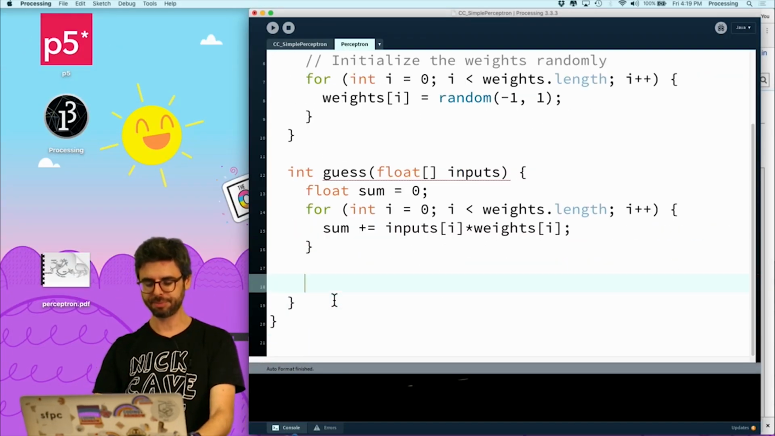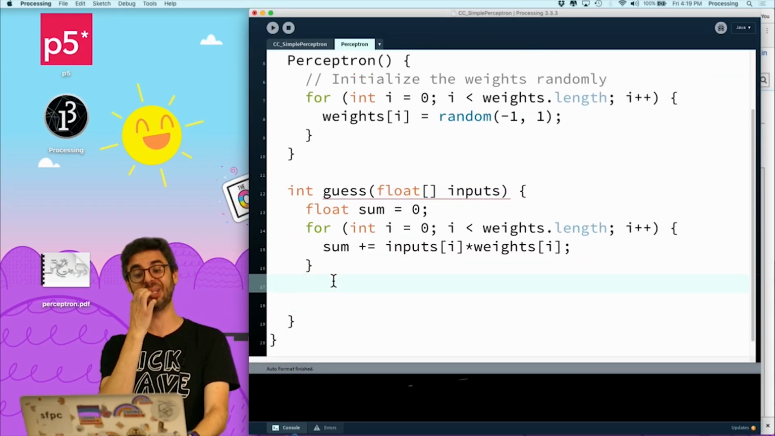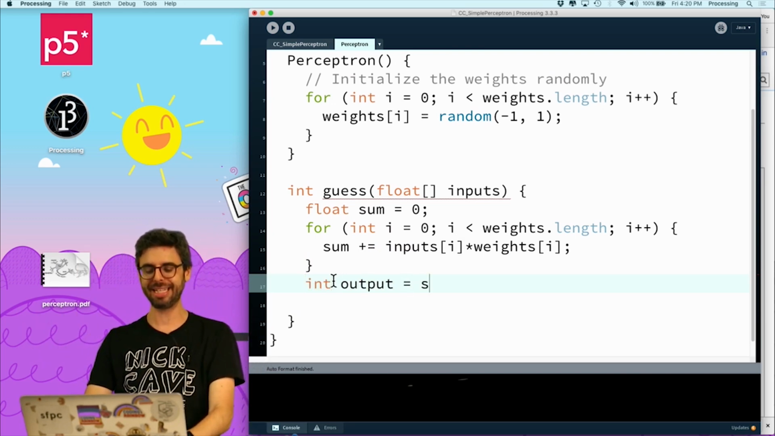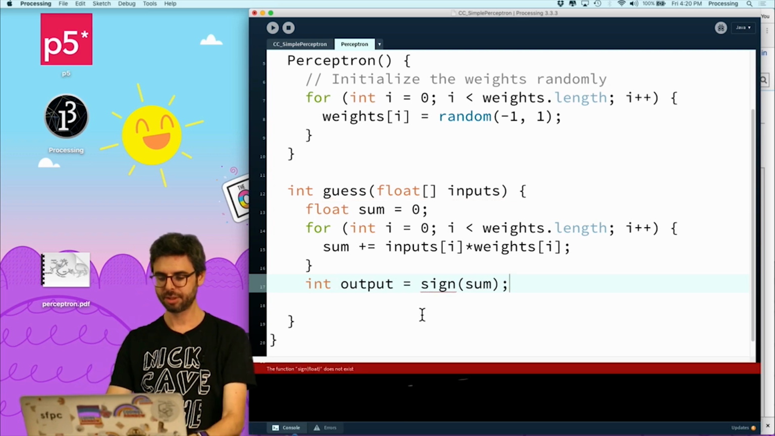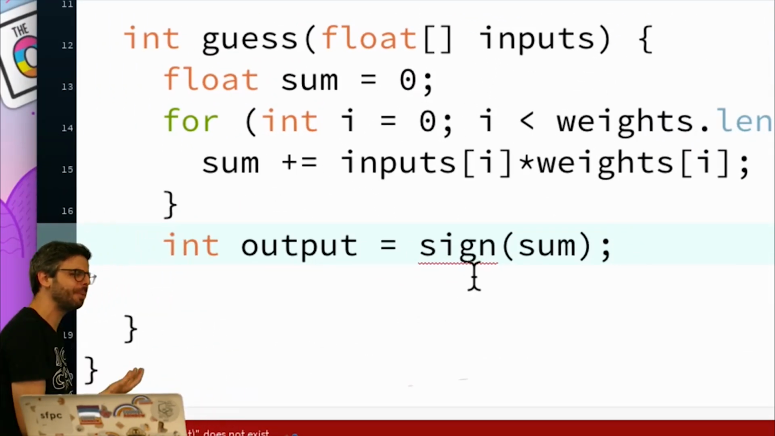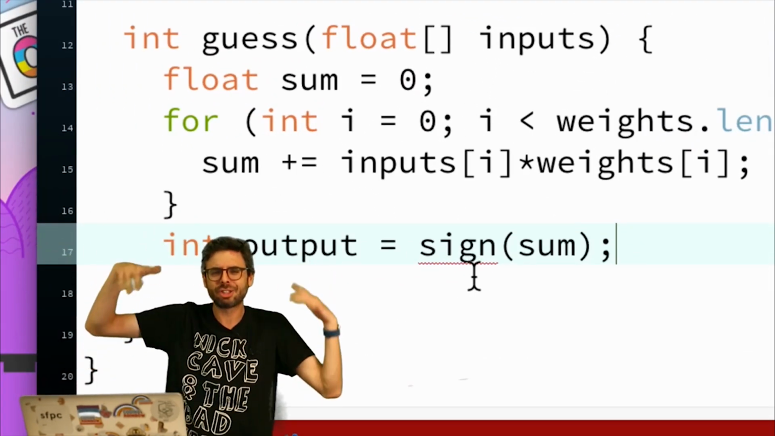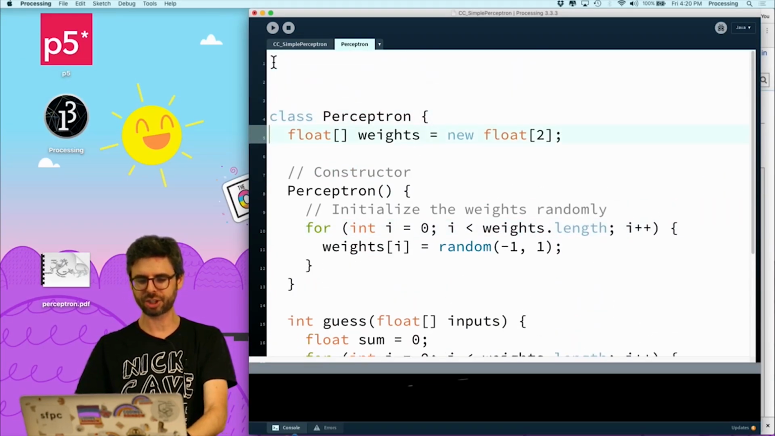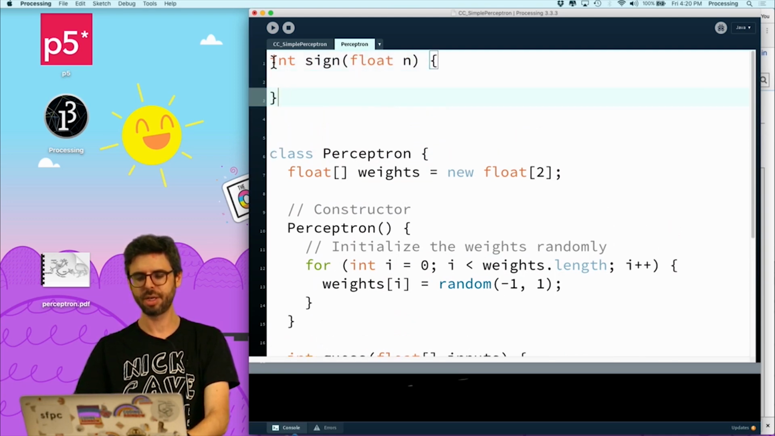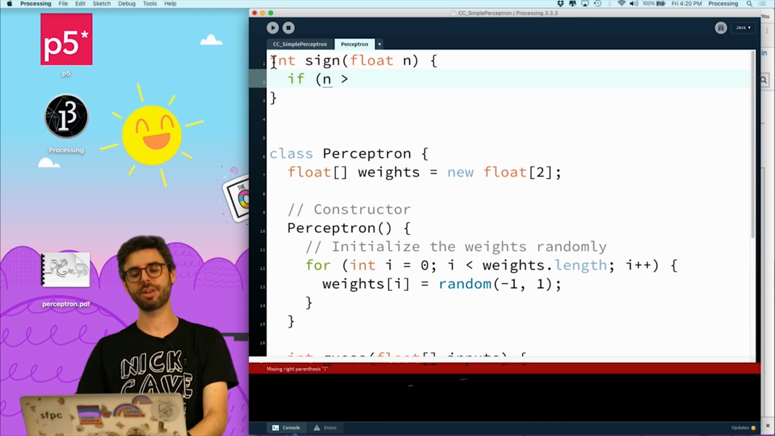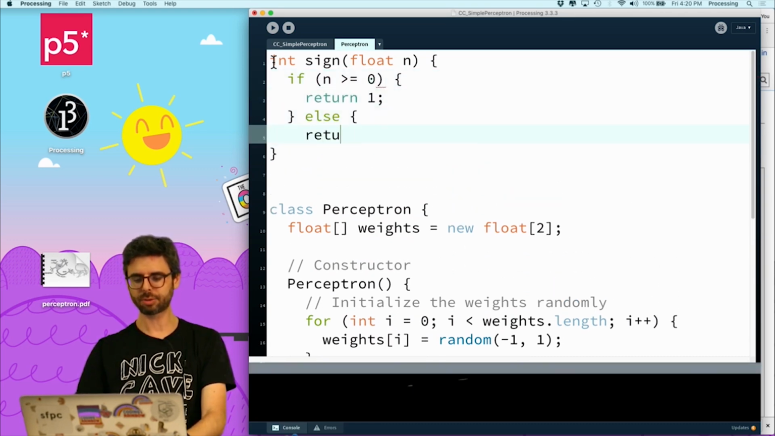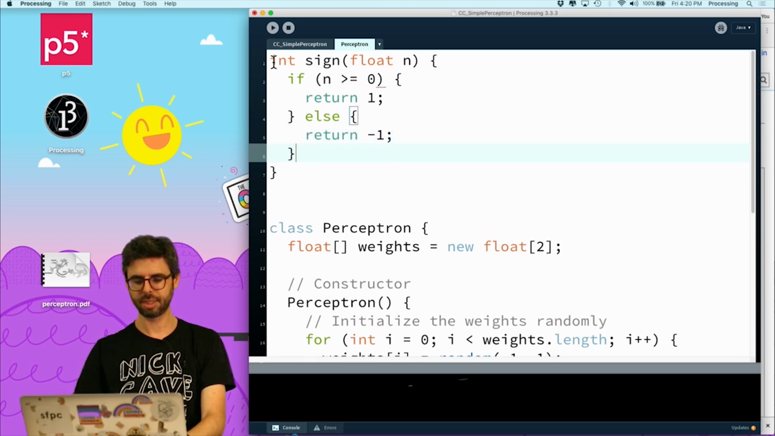Then I am going to return the output, which is sign of the sum. So it doesn't know what sign is. There probably is a Java-based function I could call automatically, but let's just write our own. I'm at the top of this code here. I'm going to write a function. I'm going to say int sign, and it gets any float. And if n is greater than or equal to 0, return a positive 1, otherwise return a negative 1.